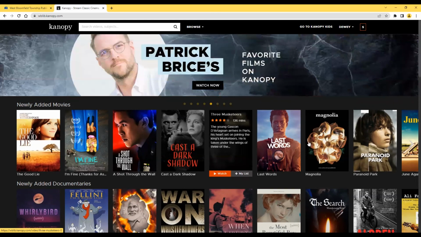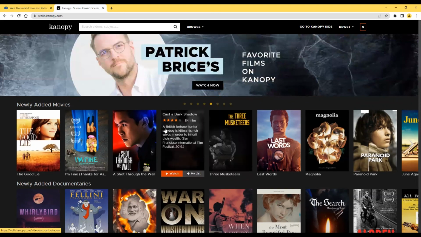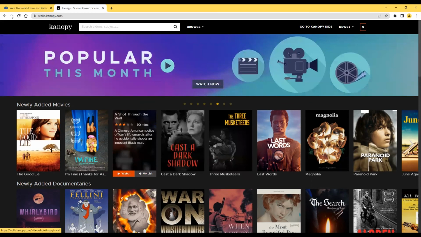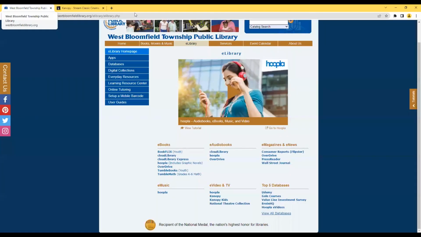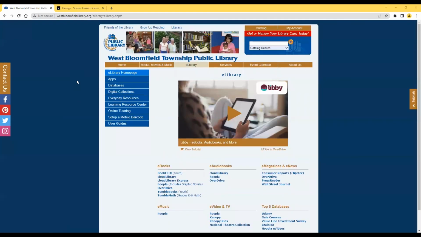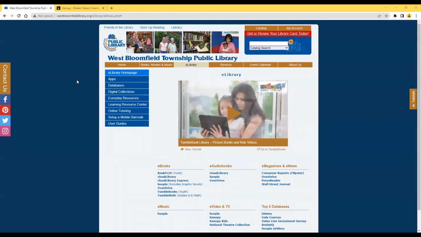So that's just kind of a quick little overview on how to get your account set up and how to browse the different items on Kanopy. As always, if you have any questions or issues, if you go to the website and use this little contact us tab, you can give us a call, you can start a chat, text message, or email us for assistance.